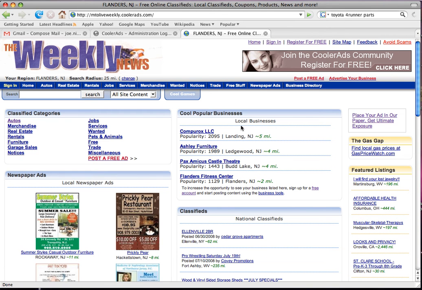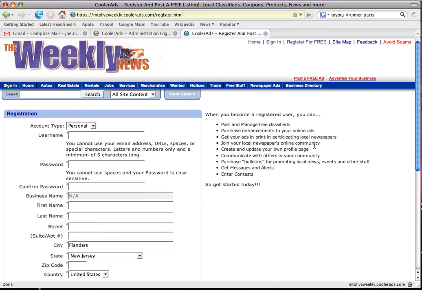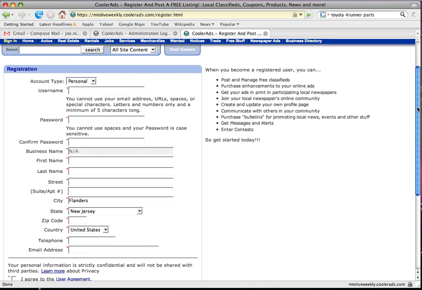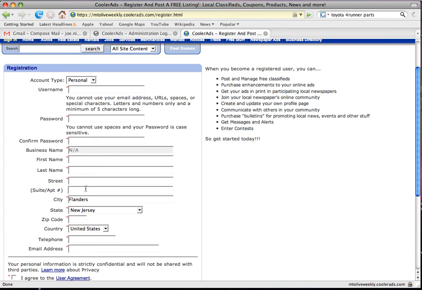So what happens here is they come to this branded site of the newspaper, which is the Weekly News, and it's branded with all their information on here, their classifieds, their news, their ads, everything from their paper is put on here. If a reader comes here and wants to place a classified, they first have to register. By going here to fill out all the information, they put all their information in here that we want to know about them and assign themselves a username and password.